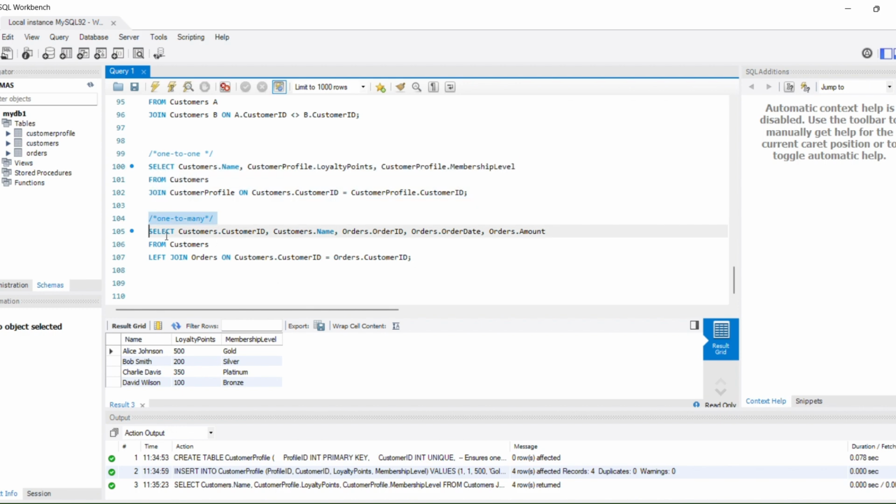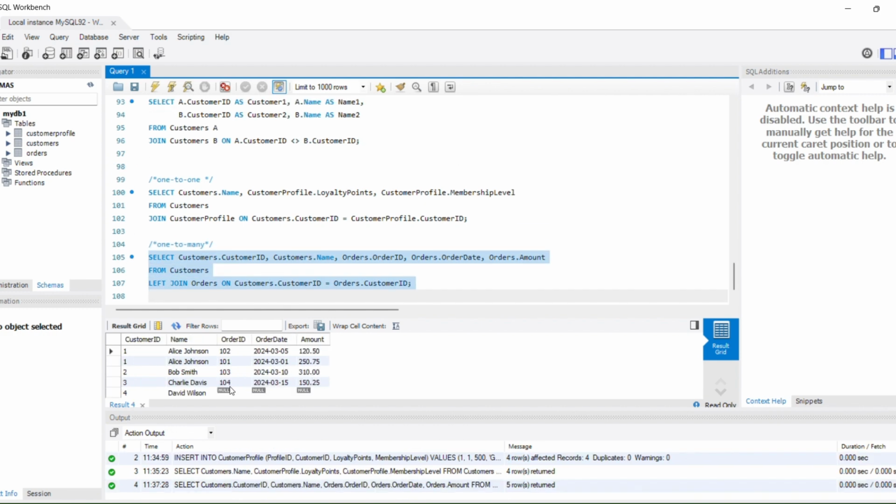We use one-to-many relations in SQL to let each customer order multiple products and each product be ordered by multiple customers. Select the query and execute it and see the result. Here in the query we can use either left join or inner join to execute the one-to-many relation query.